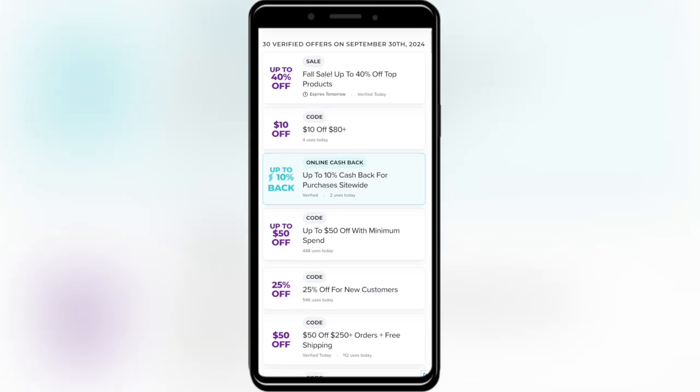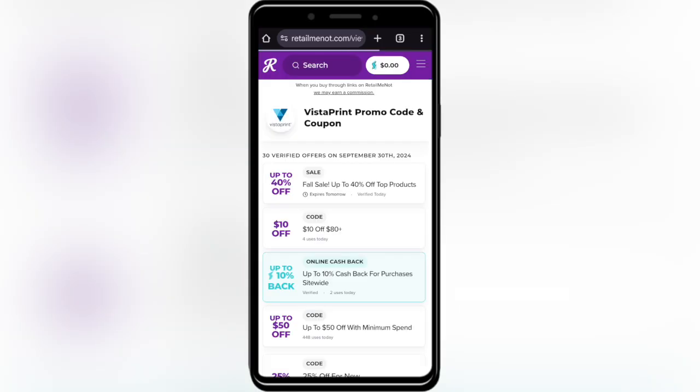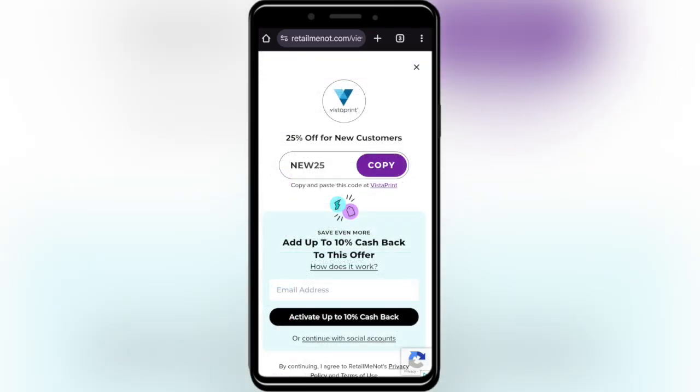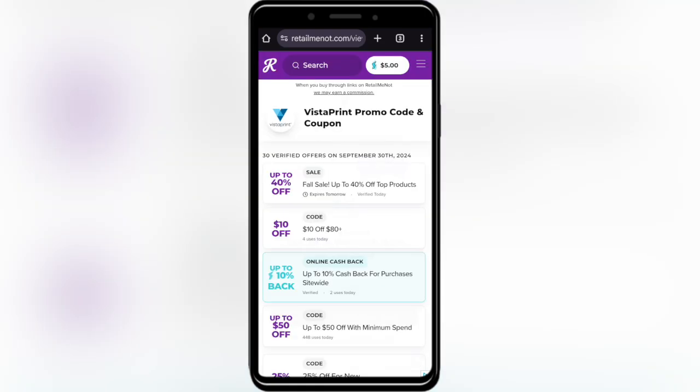So for example, if you want to get this one with 25% off for the new customers, all you need to do is simply tap on this promotion right here, and this is the promo code. You can copy this one from right here. You can simply tap the copy button and you can apply this promo code in order to get a discount.